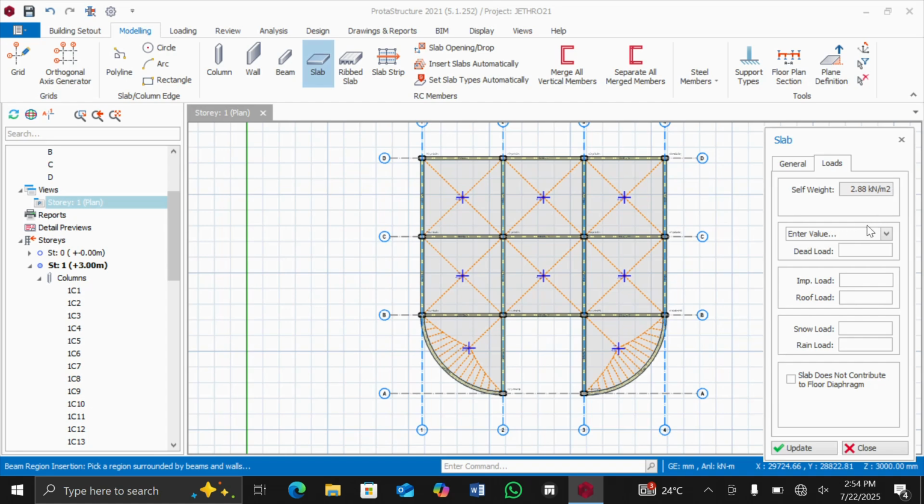Then we have here enter value, telling us to enter the value for the dead load. In case you have already calculated your values for all your dead loads, you just come and insert it there. Then we have the imposed loads. You also come and insert it there. We have the roof loads, snow loads, and then the rain loads. According to BS, because that's the code that we are using. It's the standard we are basing on to do this design.